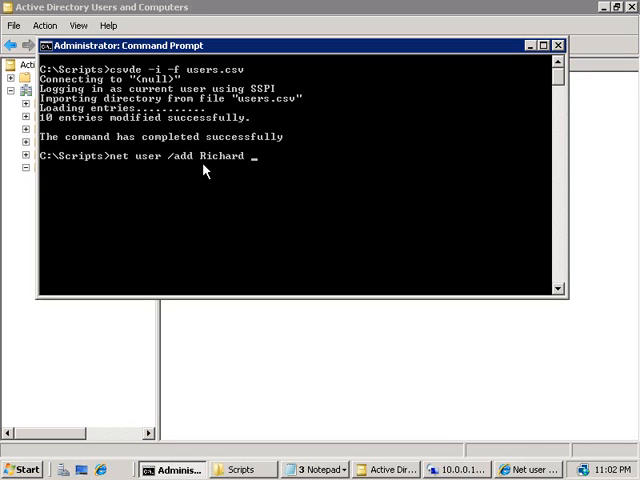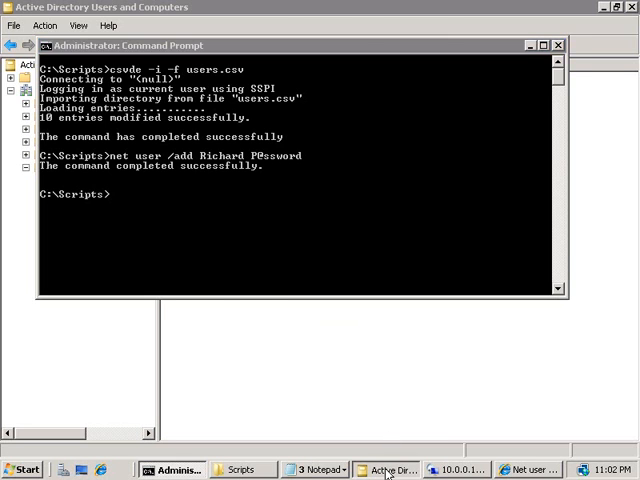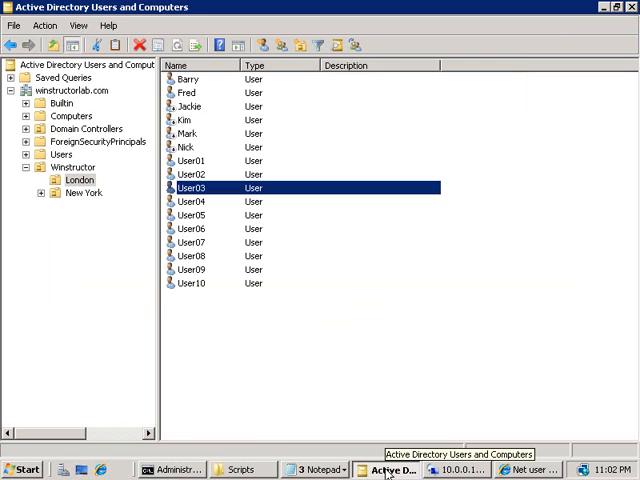So we'll add in a new user called Richard using our NetUser command. So we'll enter in the name of Richard, and then we'll need to give Richard a password. So let's type in password, remembering that we still need to meet the complexity requirements. So I've just made sure that I have an uppercase P, a special character, and some lowercase characters in this password. Now we'll hit enter.